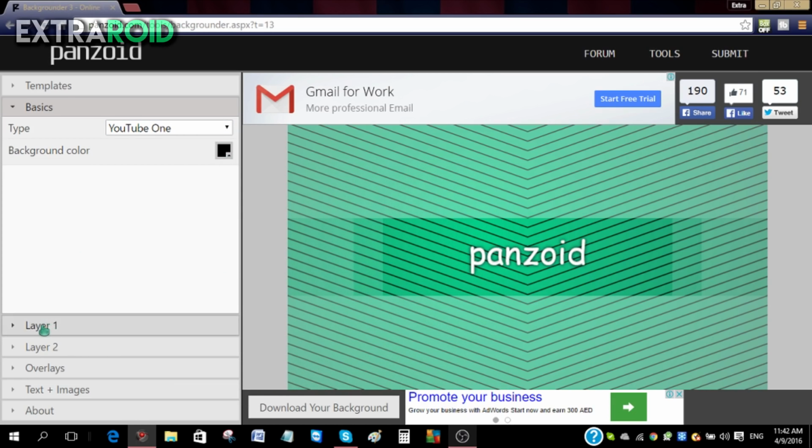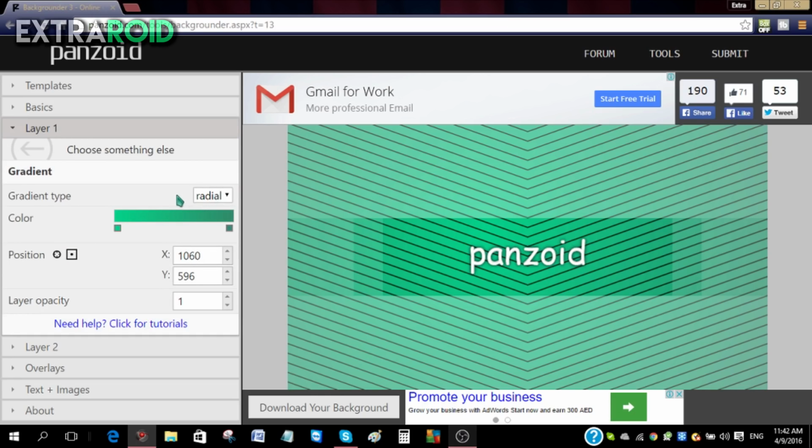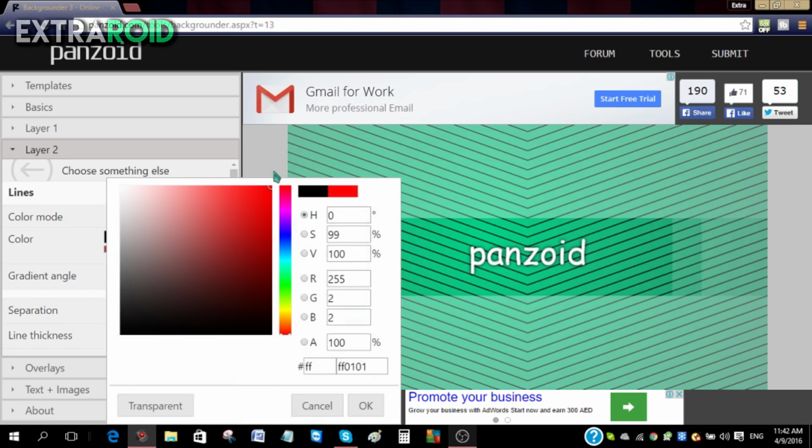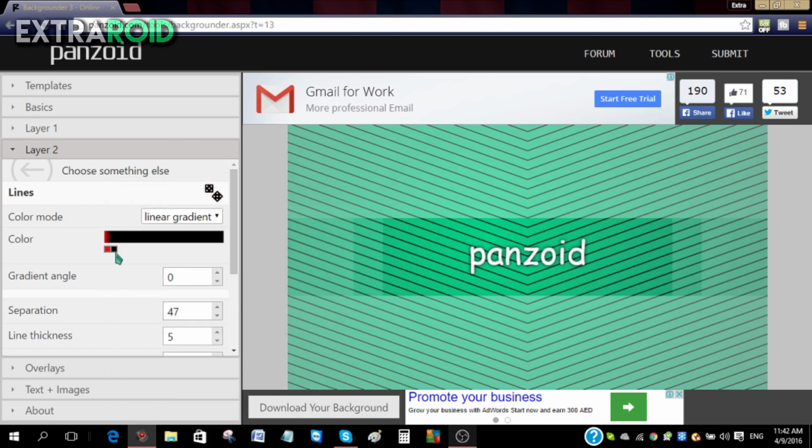After that, click on layer 1, and from there you can choose what type of gradient you want. So far it looks good. To be honest, I just want to change the letters, ExtraRoid over there. So let me choose what this is. This is the lines. Let me just play around with this and change the color. Let's see how red looks, and make it like that. Yeah, that looks good.